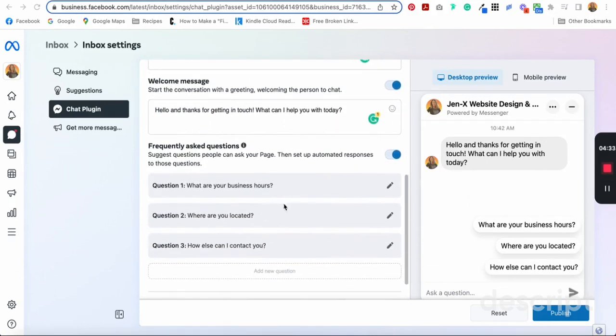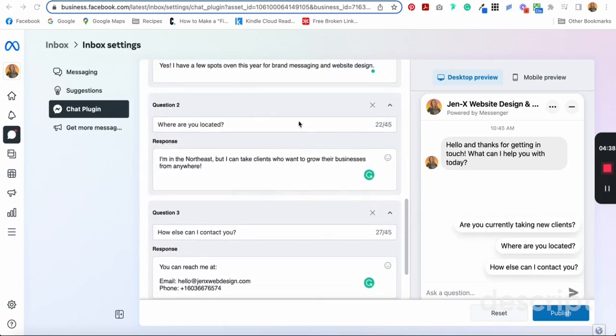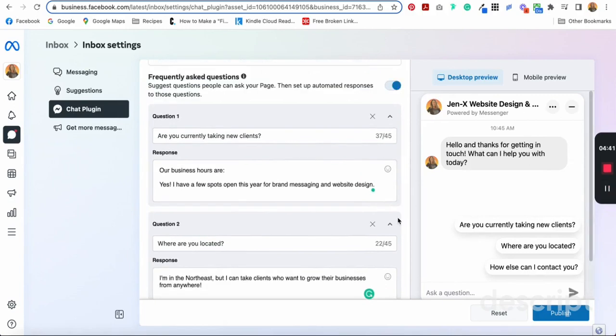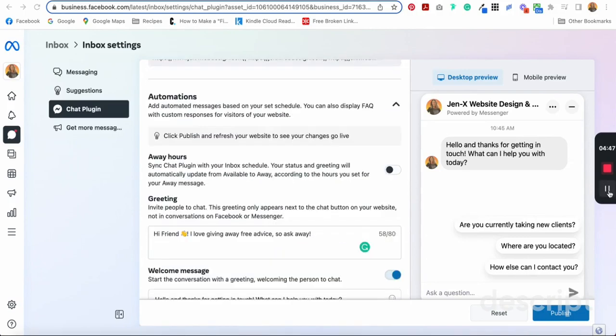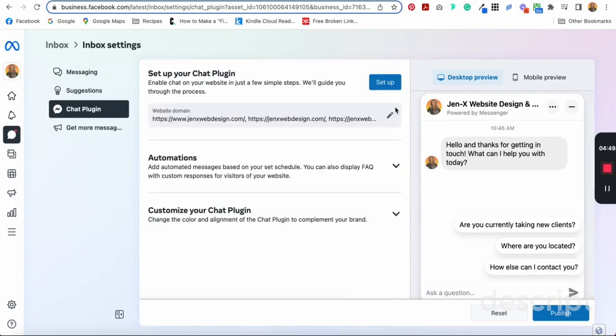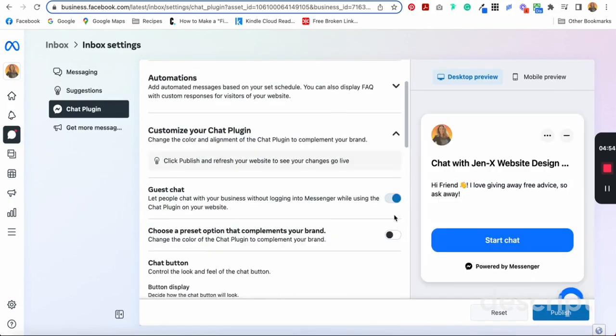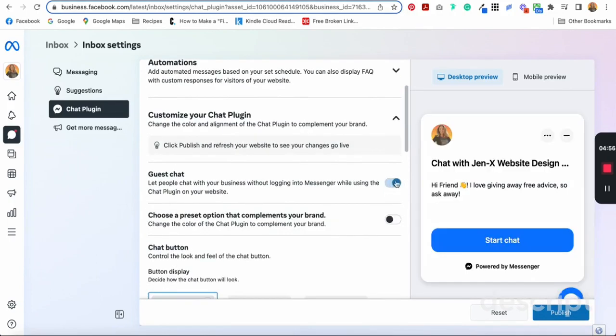And then there are a few frequently asked questions. So edit these questions and answers so that they make sense for your business. And of course, make sure everything is spelled correctly. Now I'm going to close this and come down to customize your chat plugin. Now I definitely recommend toggling this on. Otherwise, whoever is trying to chat with you would have to actually log in to Facebook. So keep that one on.